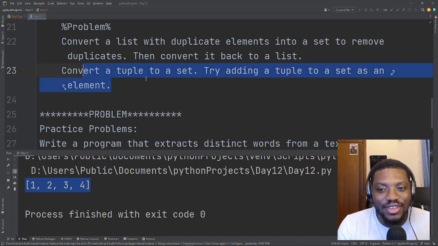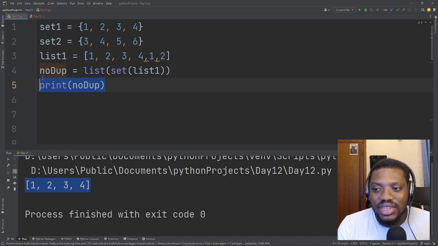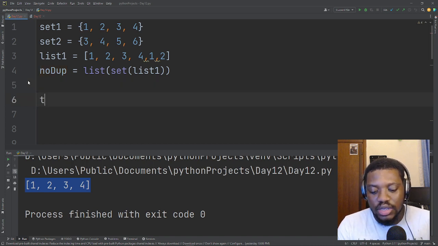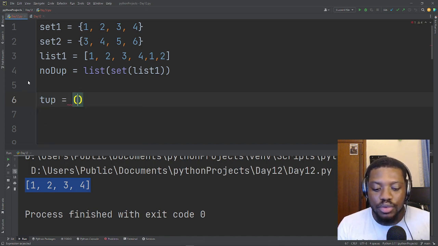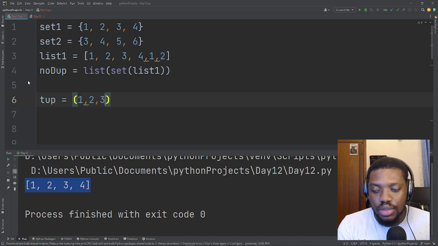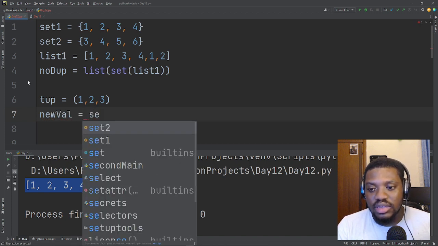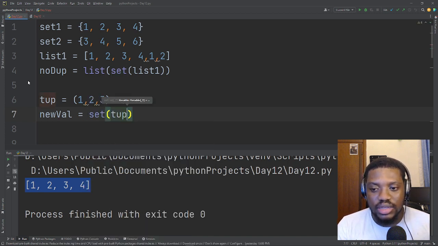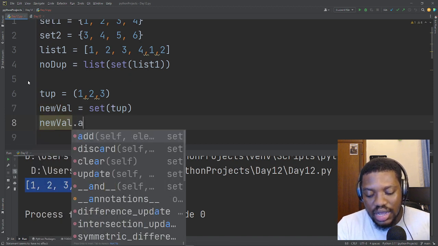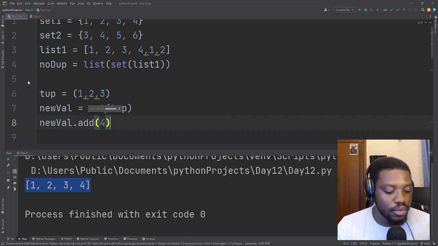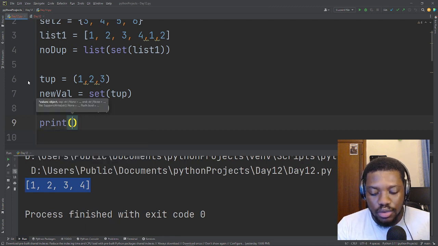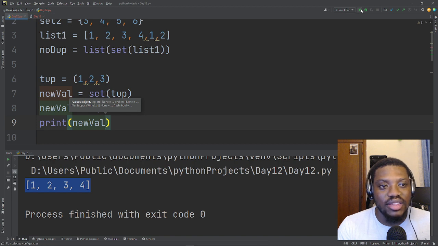So okay, the question is also asking us to convert a tuple. So let me do that one. And it says we should add an item to the set. So I'll put tuple here and create a tuple of 1, 2, and then 3 like this. Convert it to a set and then add an item to the set. So this is what I'll do. I'll say new value. Now new value will be equal to set, then pass in the tuple, and then say new value dot add. Want to add 4. So when we print new value now, the value will be 1, 2, 3, and 4 in a set.